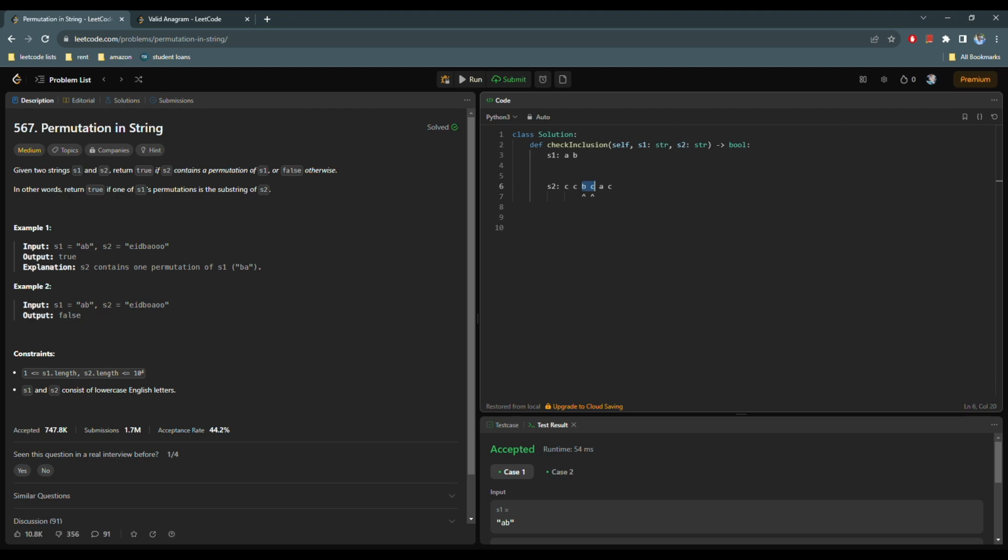BC, still not a permutation, right? We're going to move this up. BCA, not a permutation, also too long, right? So we're going to move this up. CA, not a permutation, slide the window over. 3 is bigger than 2, so we're going to slide this left side up. And AC is still not a permutation of AB. And then guess what? We've reached the end of the array, right? And so we know that there are no permutations left, and we can just return false.